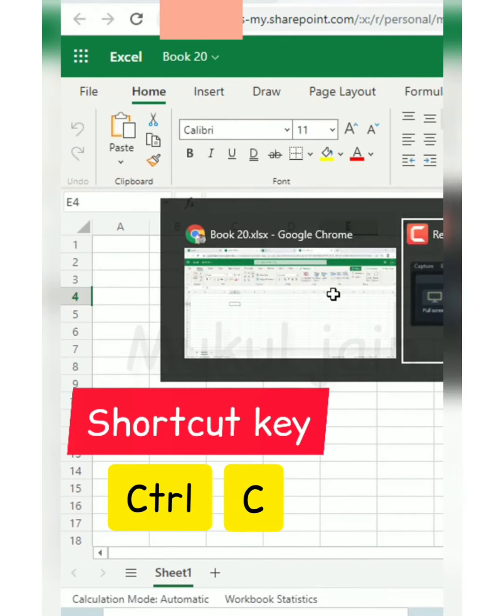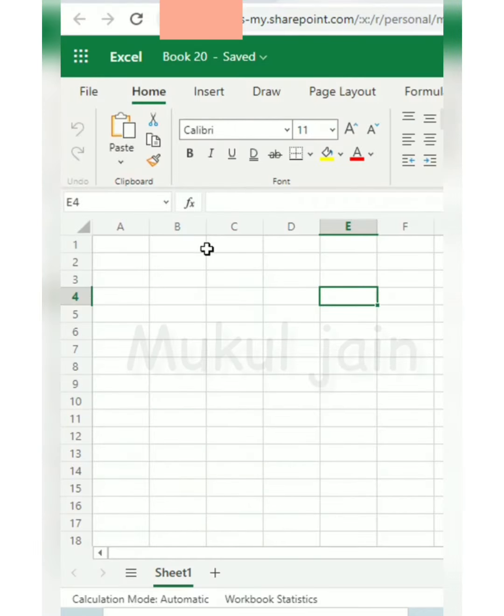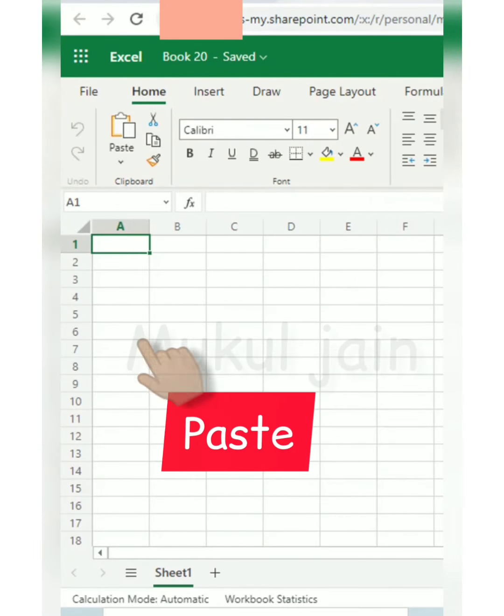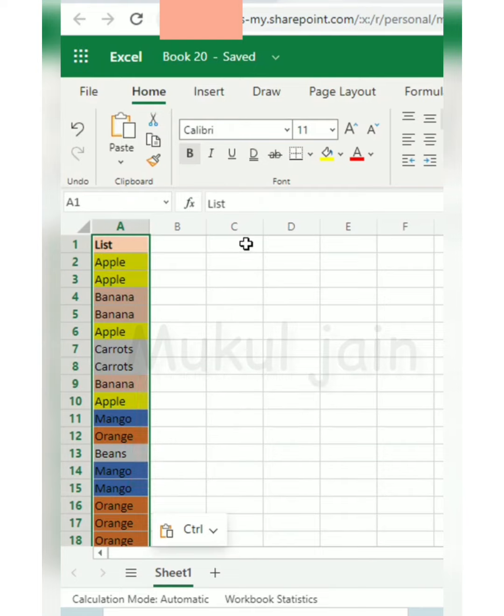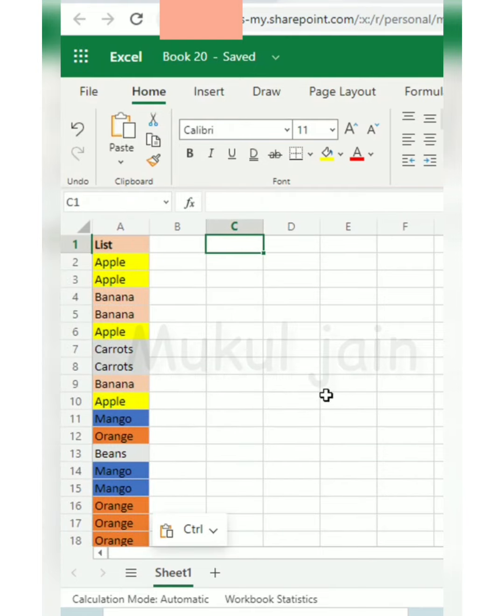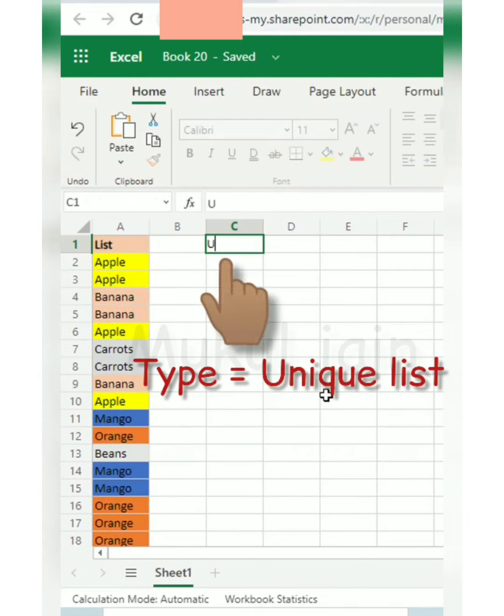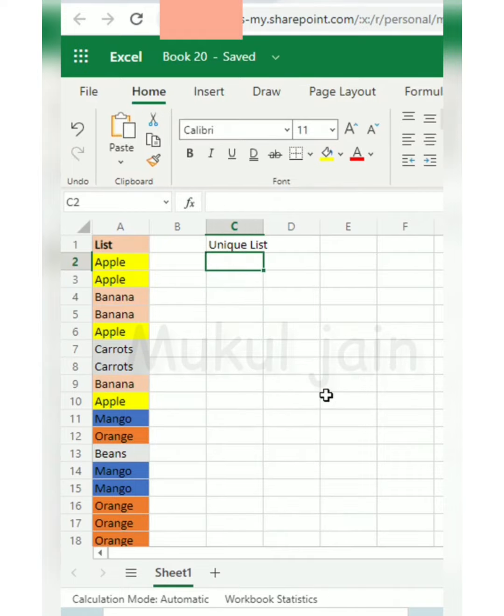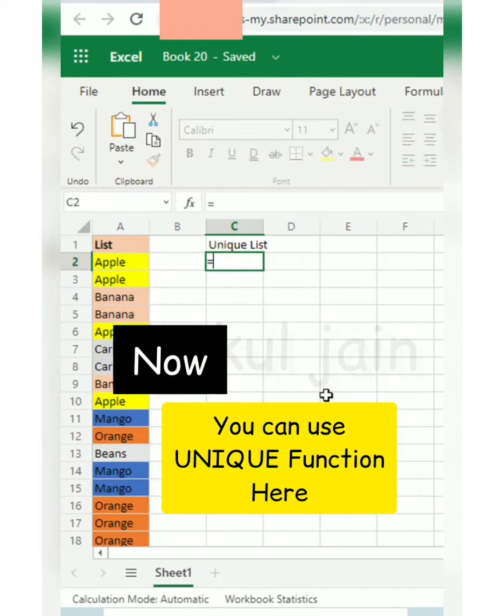and copy the list. Just paste it and type unique list. Now you can use the UNIQUE function here.